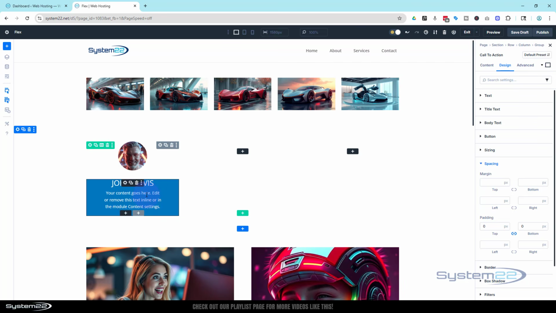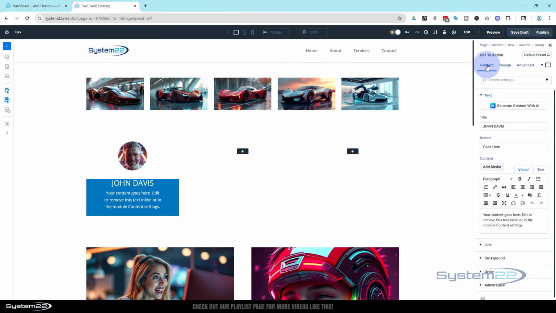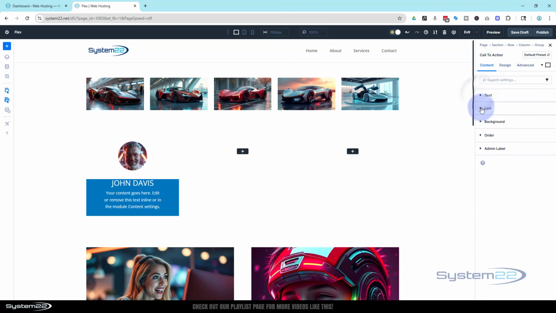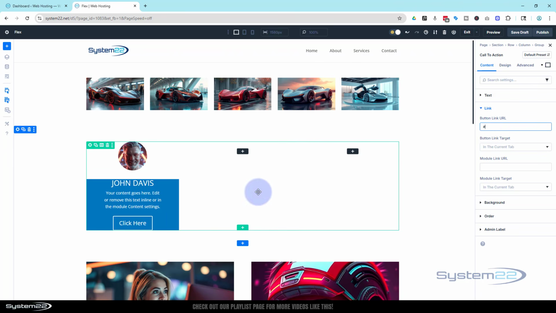But I do want a button in there. Now, before a button will appear with a call to action module, if we go back to our content, you have to put a link in for it. So if we close up the text, we've got a link in down below. And this is exactly the same from Divi 4 to Divi 5. I'm just going to put a hashtag in for a link. Once I do that, the buttons are going to appear.